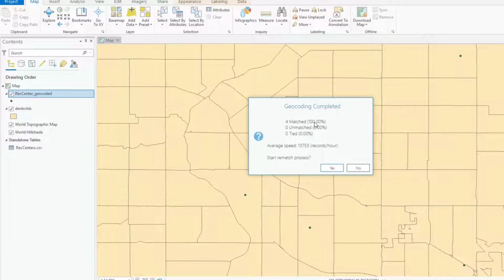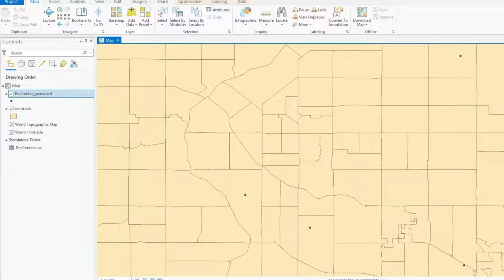You can see that all 4 were matched. There were no unmatched and there were no ties. So I don't need to start the process. And you can see here the 4 rec centers that were added to my map. And those exist as a feature class in my Play geodatabase folder, so I could always add them back later.